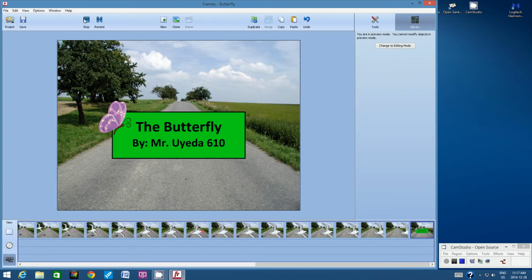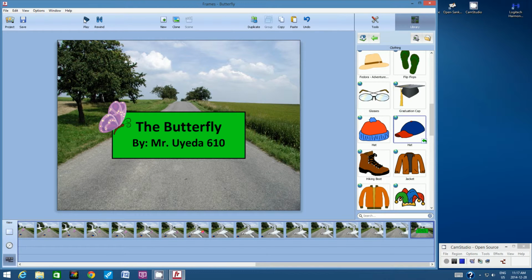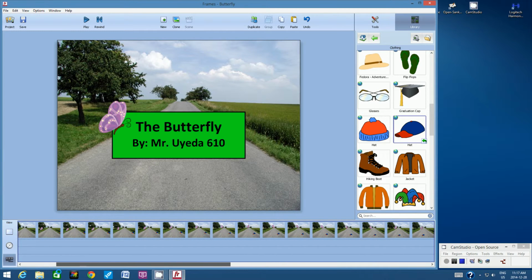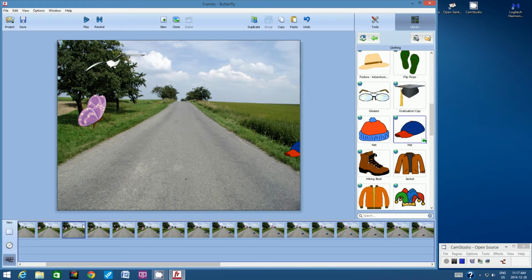All right. So right now it does not really look very realistic. It looks like the hat, the baseball cap, is actually flying like a spaceship. So we're going to add one more effect to that hat. Okay, so in the timeline, let's find where the hat makes its appearance.